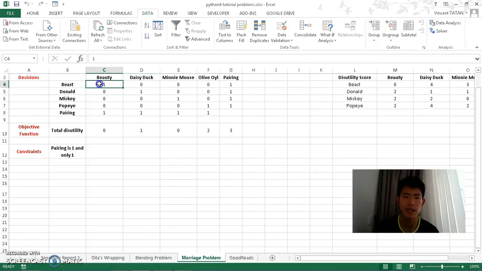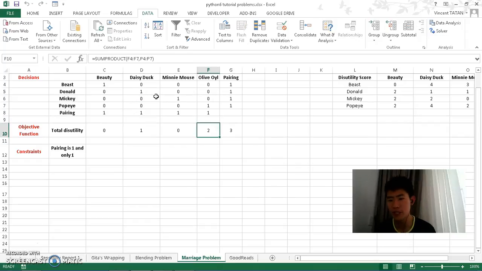If you click OK, then you find a possible pairing. So Beast is good to be with Beauty, Donald is good with Daisy Duck, Mickey is good with Minnie Mouse, Popeye is good with Olive Oil. And if you see the total disutility here, you'll find that the total is 3. Daisy Duck will have a disutility of 1, Olive Oil will have a disutility of 2. So that is how you read the marriage problem and how you solve it.